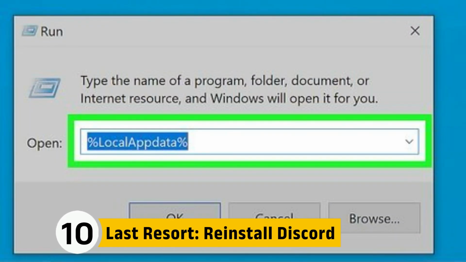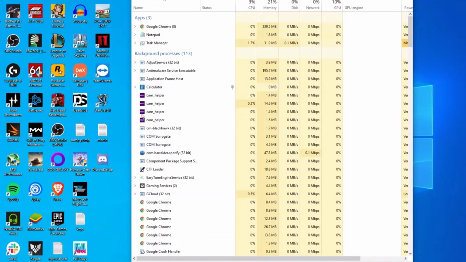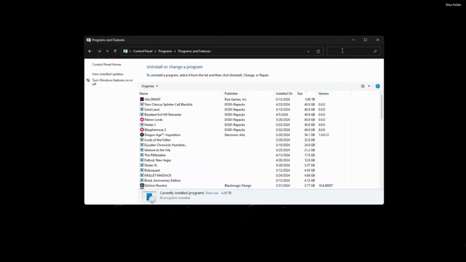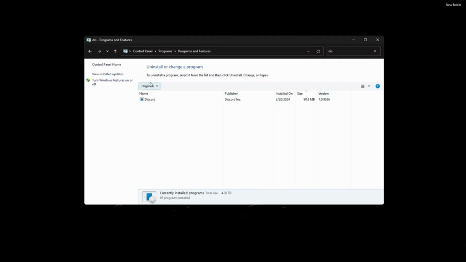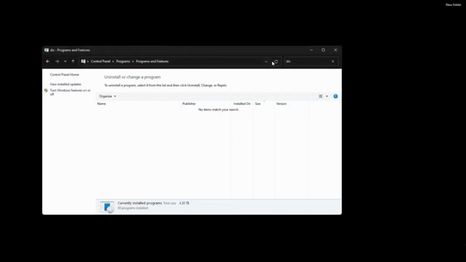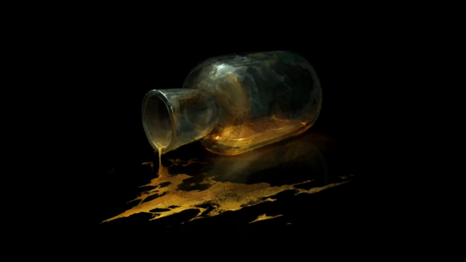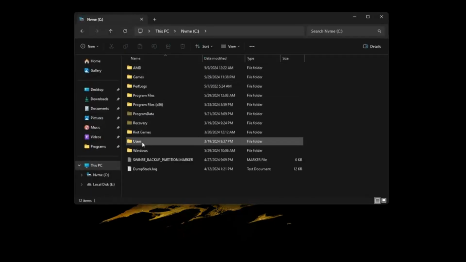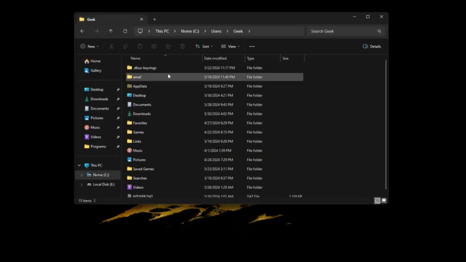Step 10. Last resort, reinstall Discord. If none of the previous steps worked, reinstalling Discord can remove corrupted files or outdated components. Uninstall Discord from your system, download the latest version from the official website, and install it again. Once installed, log back into your account and test screen sharing again.